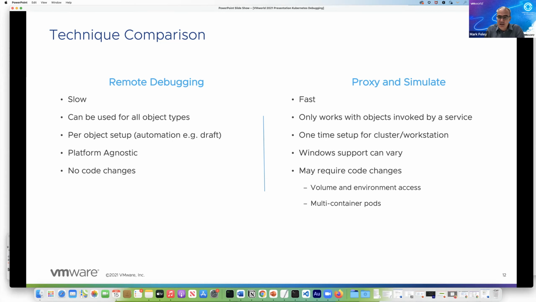Telepresence is very easy to set up, as you showed. You do the connection and then bang, you can just intercept any service. Whereas with remote debugging, unfortunately, that setup is a container by container, pod by pod setup. So it can be quite a painful process.